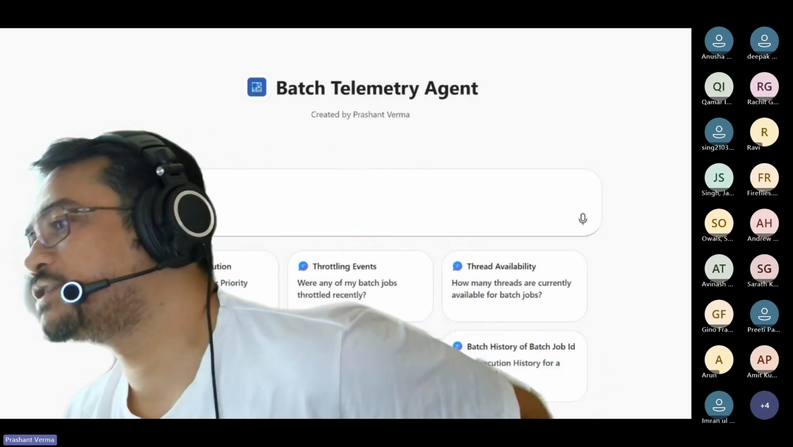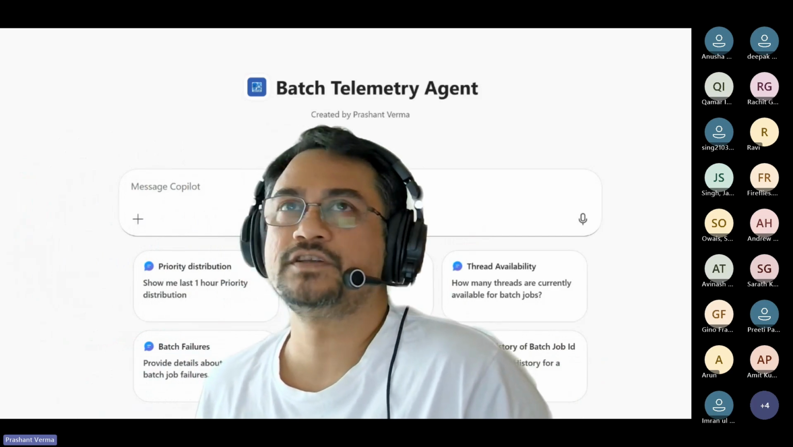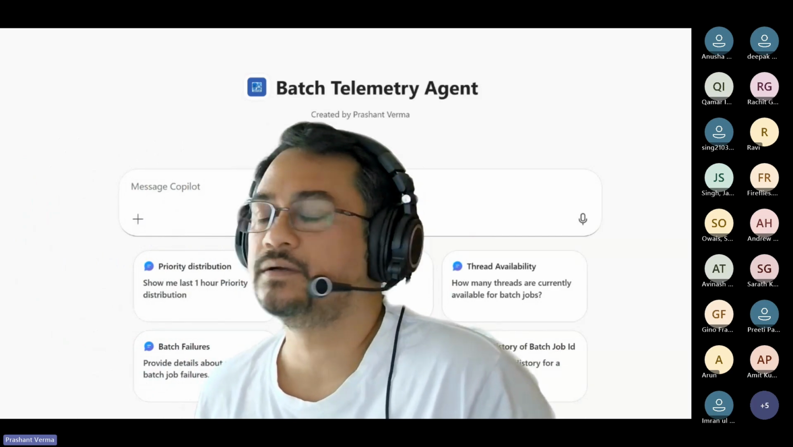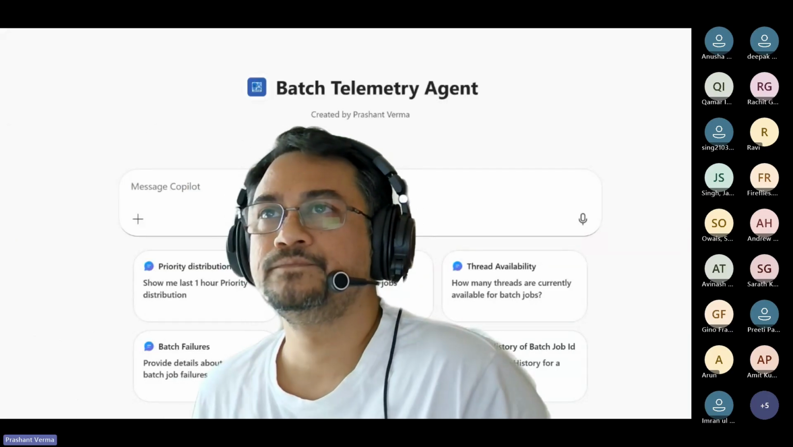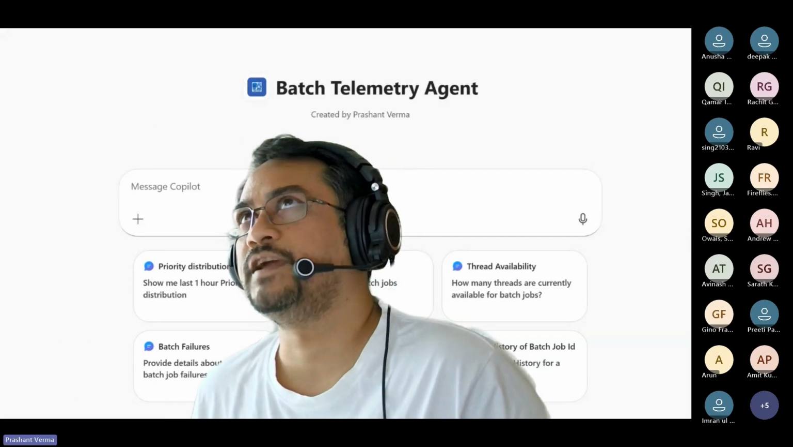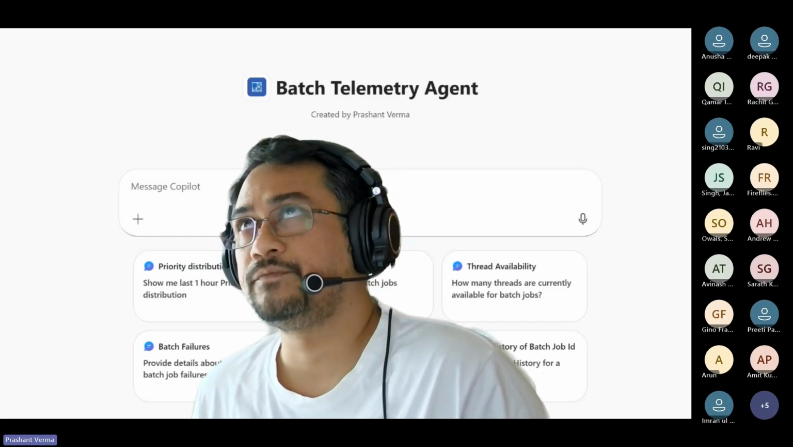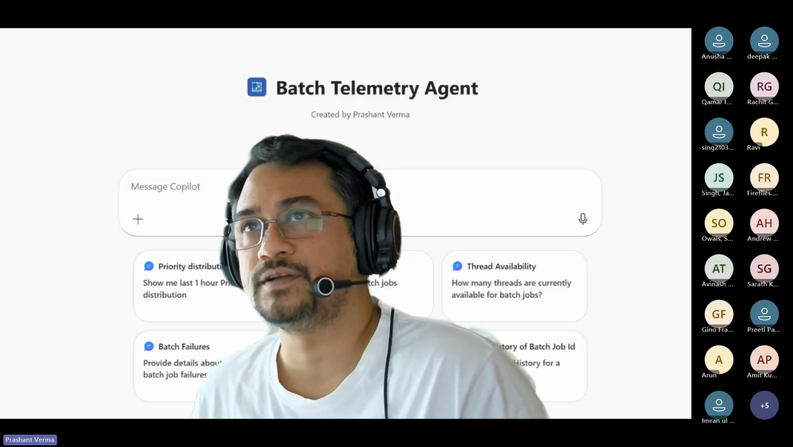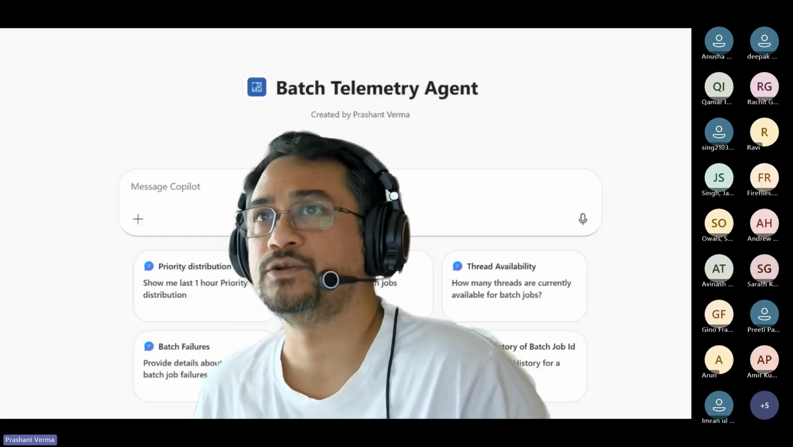So far, there are around 150 downloads. This agent was released recently. It's a very new agent. It was released somewhere in November. So there are like 150 to 200 downloads of this agent, and we also monitor the usage of this agent, like how many customers and partners are using it.